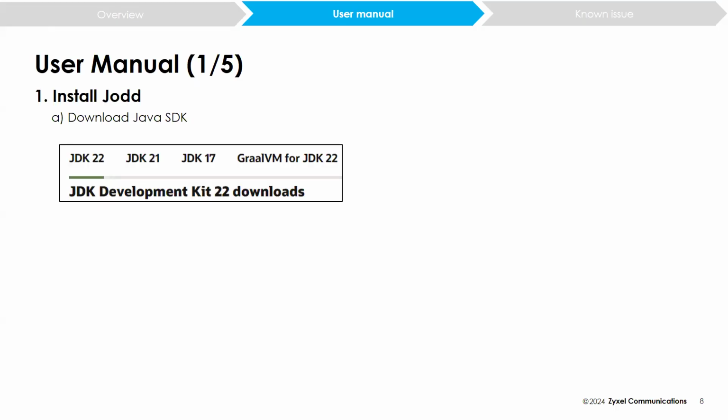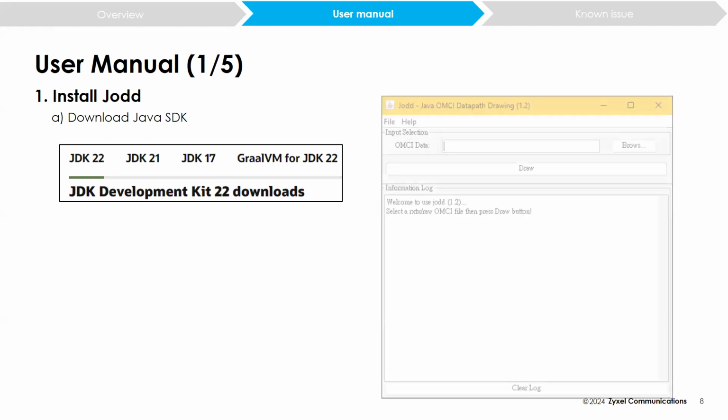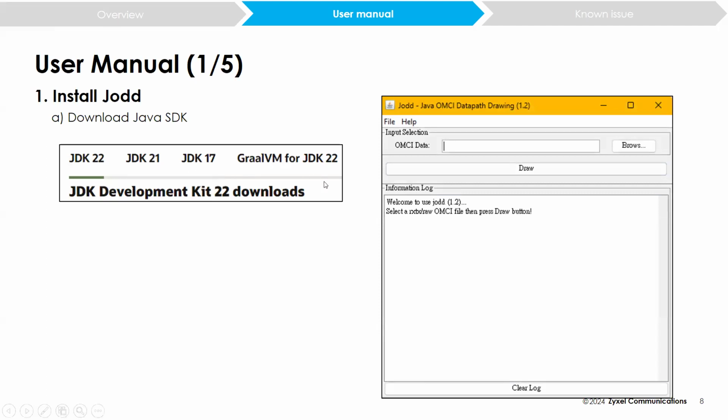To run the JODD tool, we need to make sure that we have already installed the Java SDK on our devices. This is the front panel of the JODD tool. You can see that the tool is quite simple, with only two buttons. We can use the browse button to import the MOS log we just captured from our ONT into the tool, then press the draw button to let the tool translate the log into a human readable data graph.